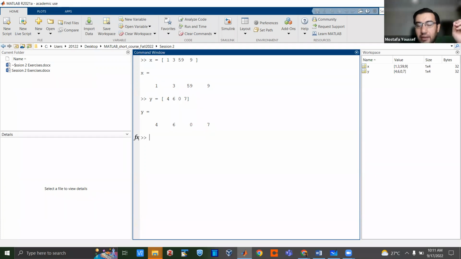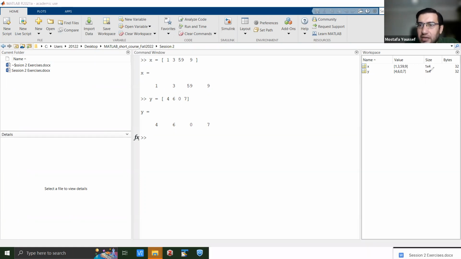One particular peculiarity in MATLAB is that it actually deals with everything as a matrix. Let me explain this. If you look here on the right side, it says that this is a 1 times 4 matrix, because X contains 1 row and 4 columns. Similarly, Y contains 1 row and 4 columns.